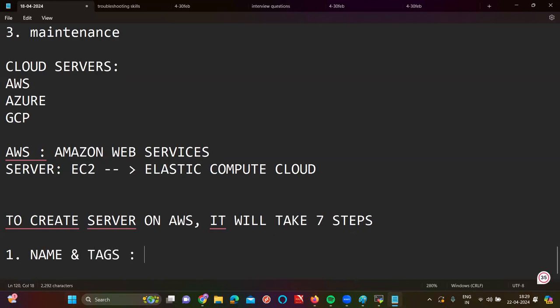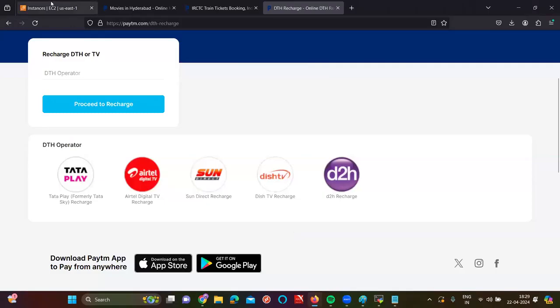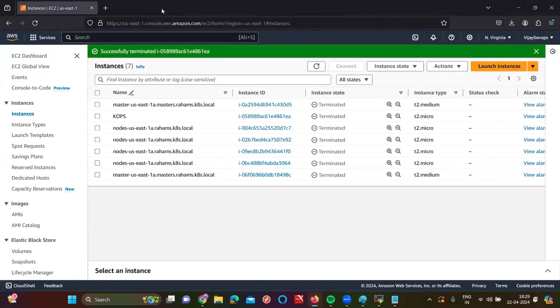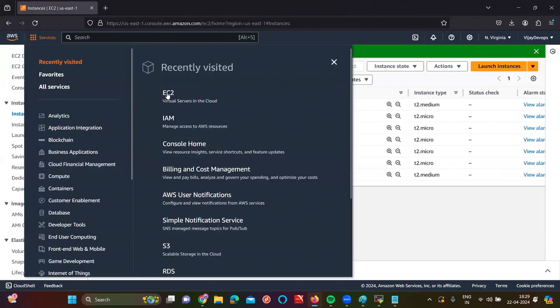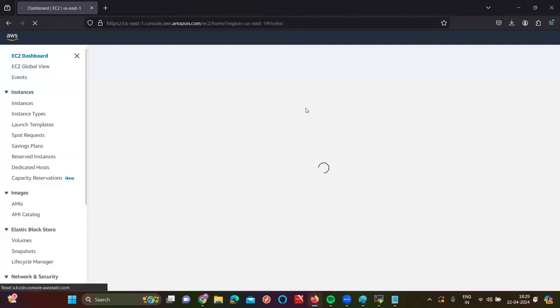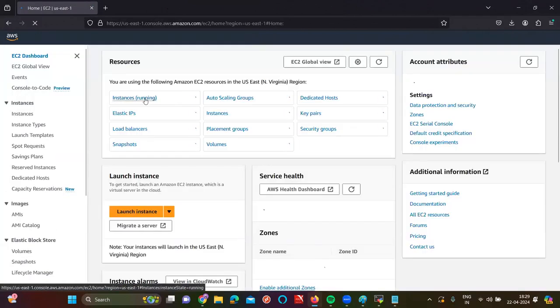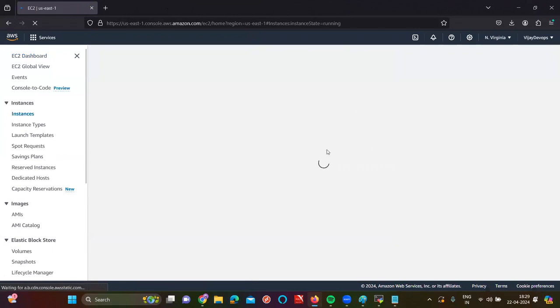For example, if you go to the AWS account, at the top you can see it like this. Click on Services. Are you seeing EC2 here? Click on EC2. Click on Instances running. Currently, how many servers are running for you? You can see it very clearly.